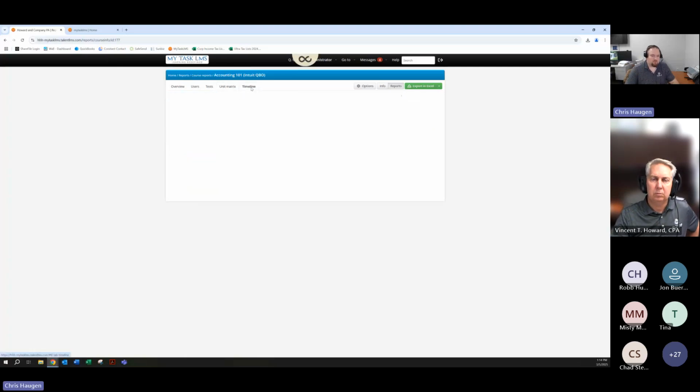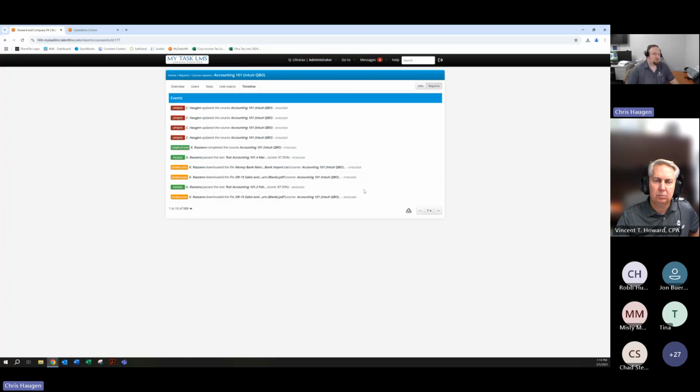And the last thing that it will show you is a timeline. So it will show you as people are going through the course, important areas, like if they downloaded documents, if they completed a test, if they completed a course. So you could use that timeline there.